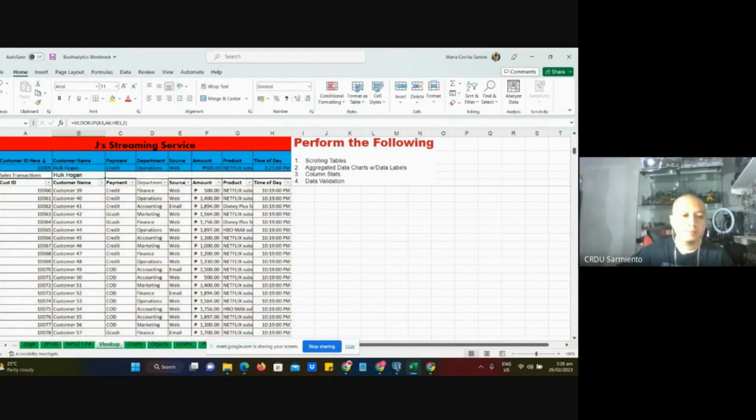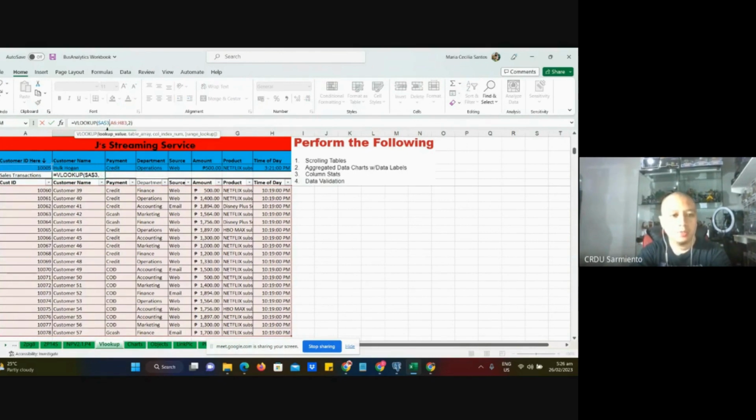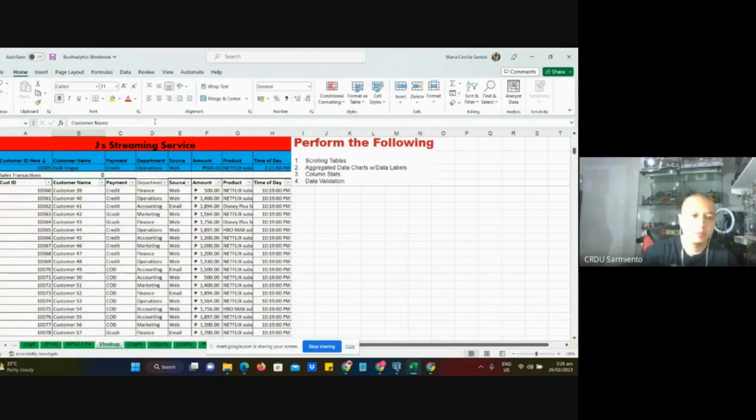As I have instructed, you put dollar signs. So why do you put dollar signs? The dollar signs would serve as your lock, so that the formula will not move.